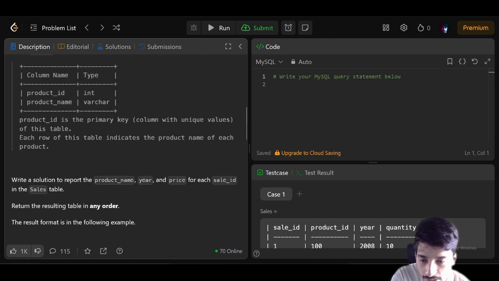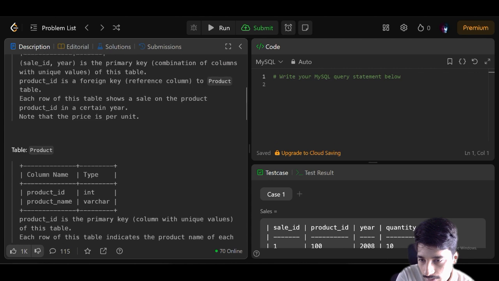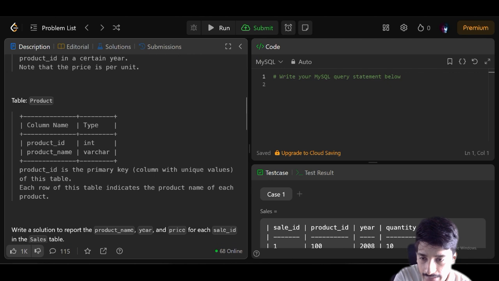So write a solution to report the product name, year, price for each sale ID in the sales table. So for each sales ID we need to get all the sales ID. For each sales ID, we need to get all the product name, column, all those things.